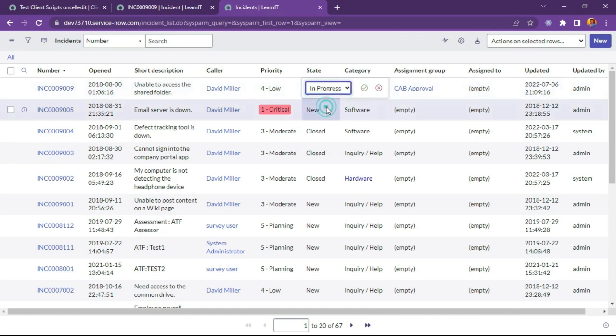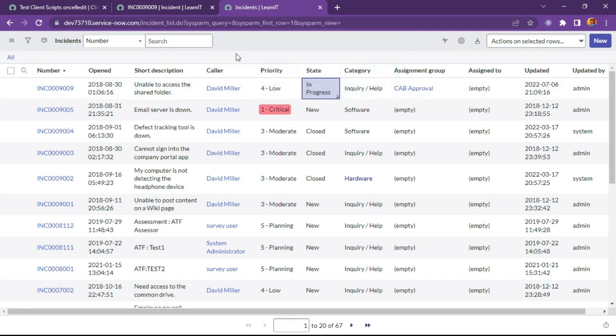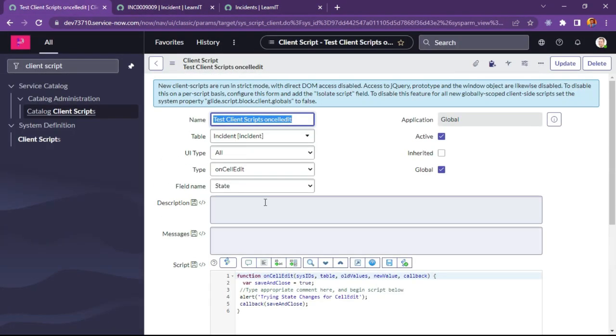So suppose I am trying to change the value to In Progress. So we are getting an alert like "Trying state changes for Saladit". Okay, so this is the way the onCellEdit client script gets executed, and you can see the status changed now. So this is all about the onCellEdit client script.